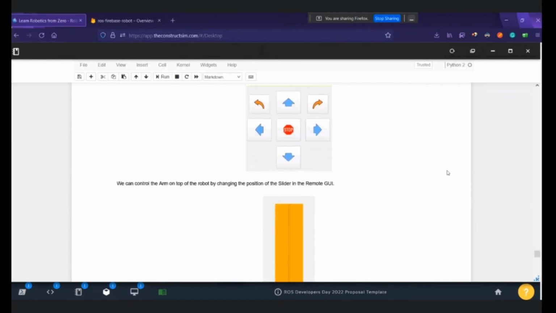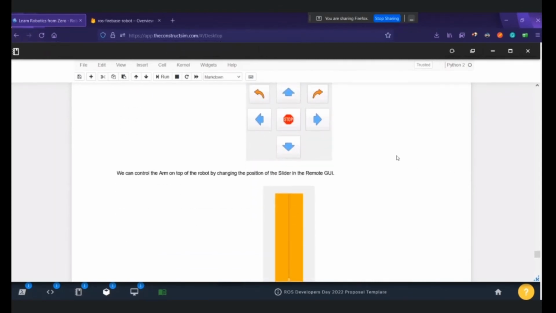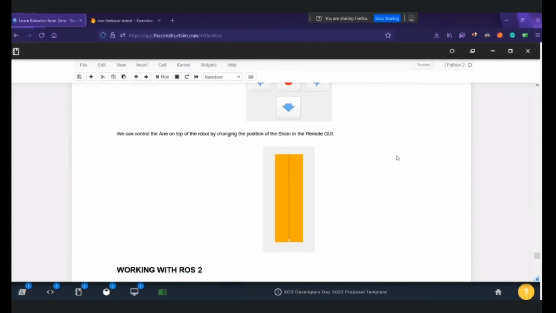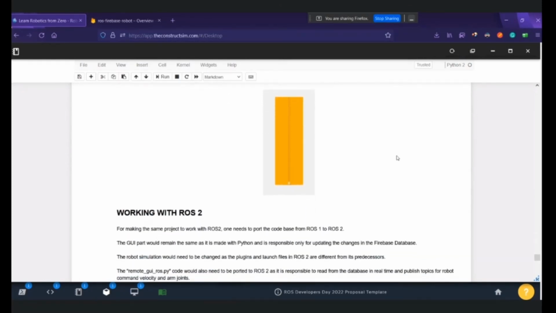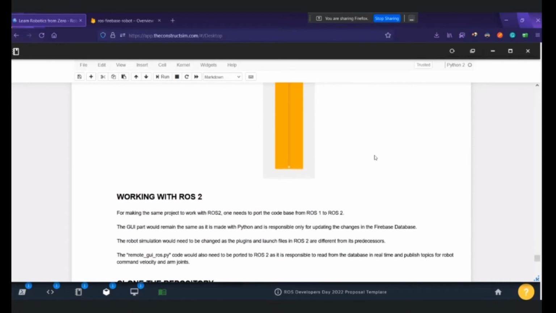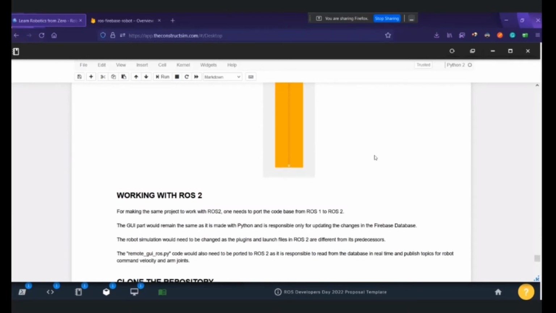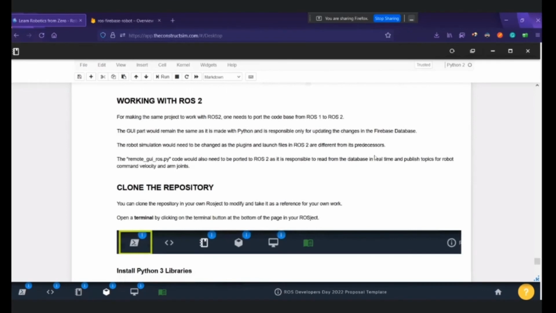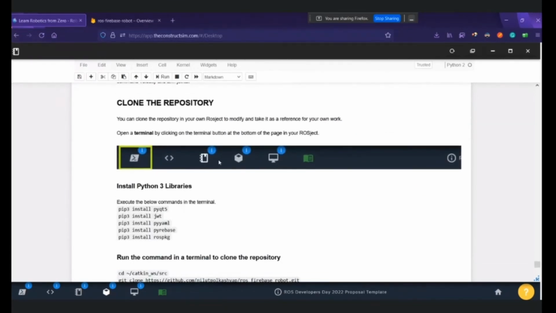So I've shown you how to control the robot over the internet using Firebase, and also to add a new button. For working with ROS 2, the Firebase part of the code will just be the same. We just need to make some changes in the ROS part, like the topics, publishing, and all. We also need to make some changes in the Gazebo plugin, since in ROS 2 the Gazebo plugins are quite different.